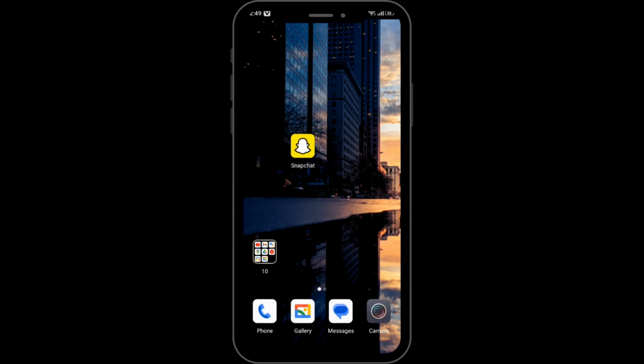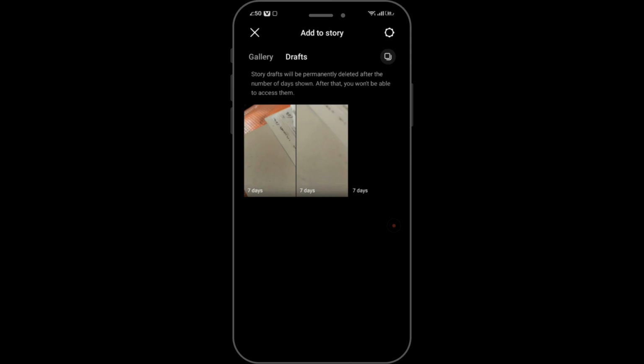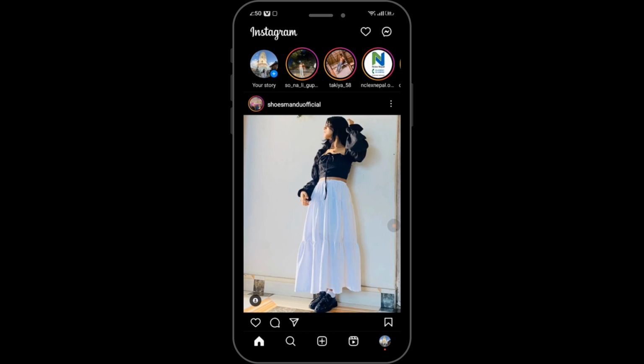The first thing you need to do is open up your Instagram, and here you can see my draft story. So in order to recover it, you have to download the information which includes the draft of your Insta story.